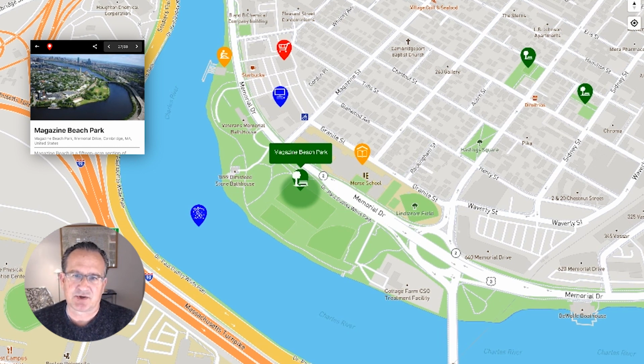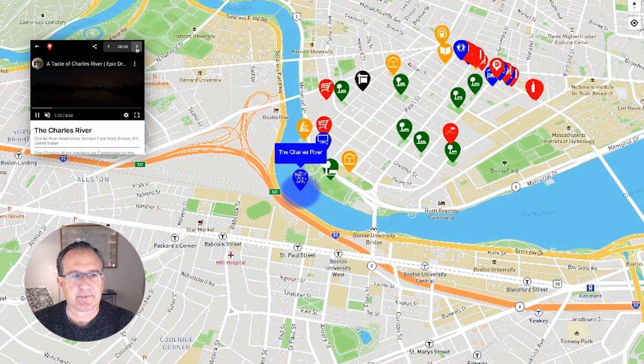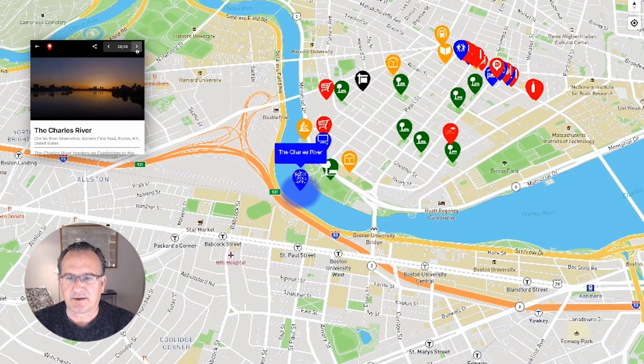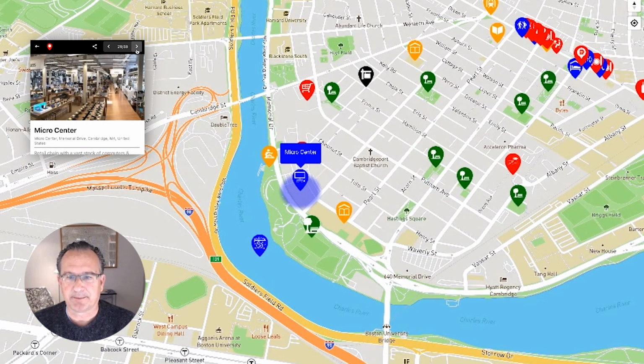It's the second largest green space in all of Cambridge, second only to Danehy Park. And can't say enough good things about Magazine Beach Park. So if you visit Cambridgeport, you'll definitely want to find your way to the river and take a walk through Magazine Beach Park. And the Charles River, as I noted, is the neighbor. Once you're in the park, you can find your way to the water's edge and appreciate how fortunate Cambridge, and specifically Cambridgeport, the neighborhood, is to have the Charles River as its neighbor.